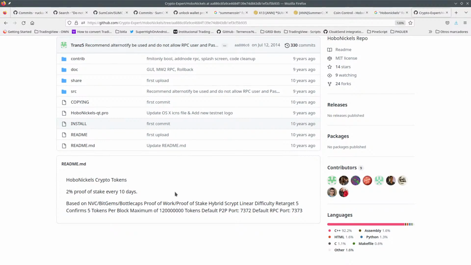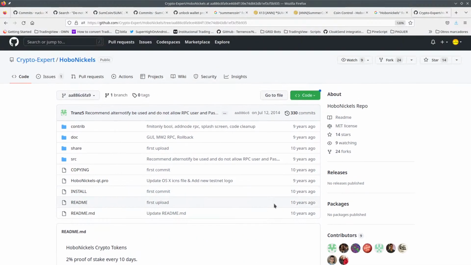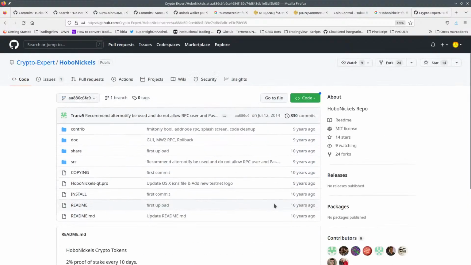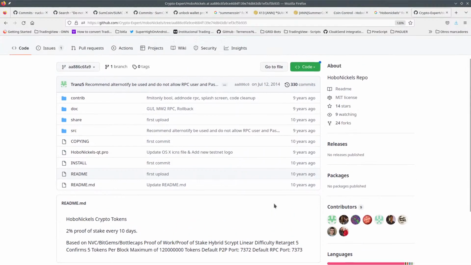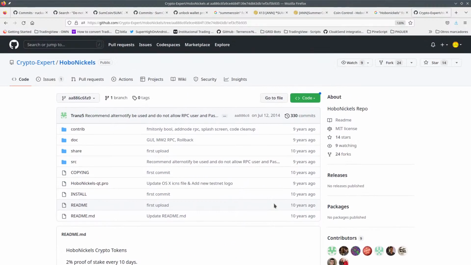Oh my god, look at that. This makes sense. Based on Novacoin, BitChains, bottle caps, proof of work, proof of stake, hybrid, this is what X11 coin and everything is about. So this makes a lot of sense that all of these files come from Hubble nickels in some way or another, probably from Summercoin. However, I am not sure, if I'm being honest. Hubble nickels, HN, okay.